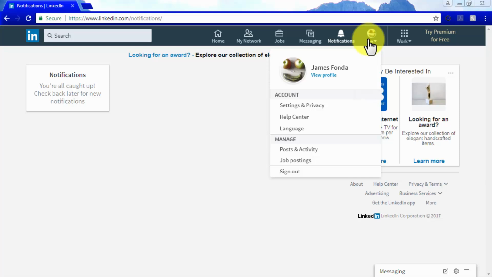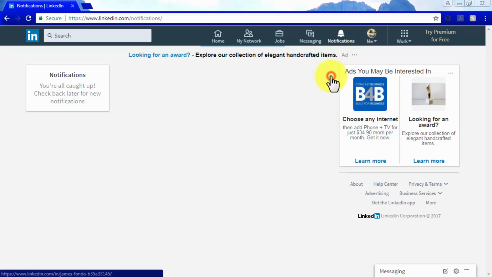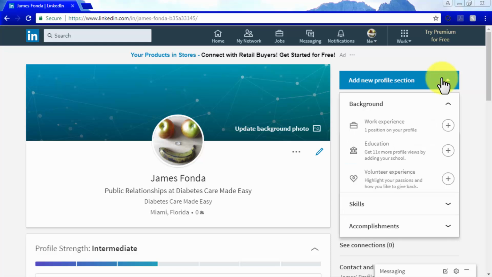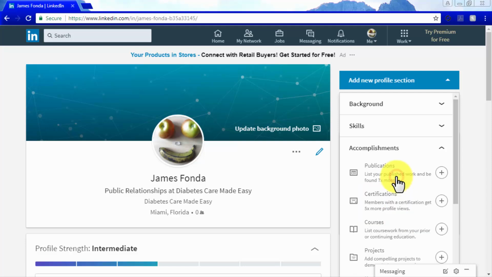The Me tab works as a drop-down menu that will allow you to access your profile, your account settings, and to manage your activity. The first option available is the View My Profile link, which will take you to your LinkedIn profile. Now it will not only allow you to view your profile, but to also edit it from top to bottom. Here you will find the option to Add New Profile Sections, to include sections with professional information such as background information, including work experience, education, volunteer experience, your skills, and your accomplishments.